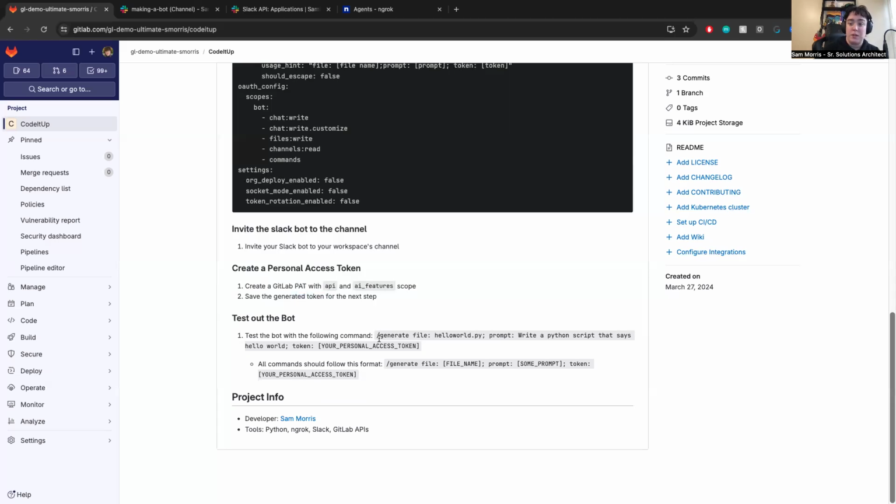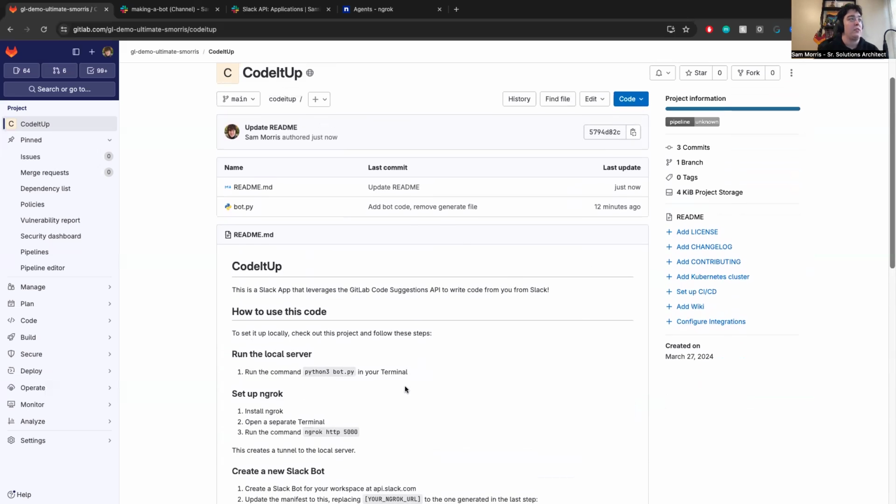You'll go into your Slack workspace, into the channel that you invited the bot to, and do the /generate command based on what we configured in our Slack app. Provide a file name, a prompt, and then the token, so the personal access token for GitLab, so that we can essentially do the API call as you with the API and AI features scope. That's pretty much it. Might seem a little daunting at first, but pretty easy to set up. I'll walk you through some of the critical steps here.